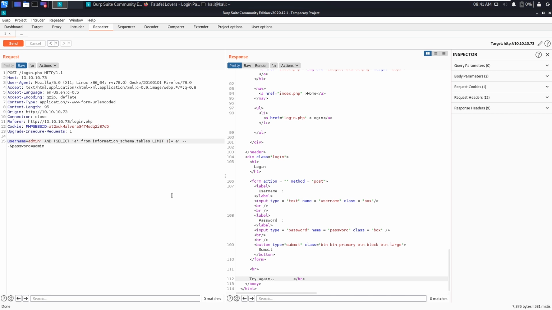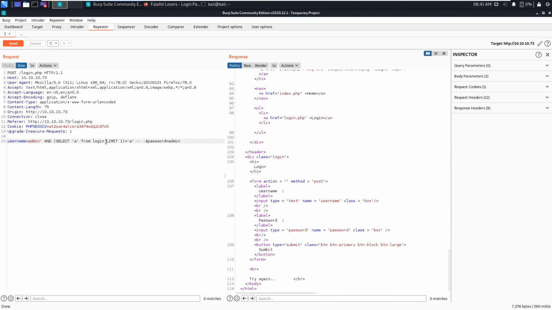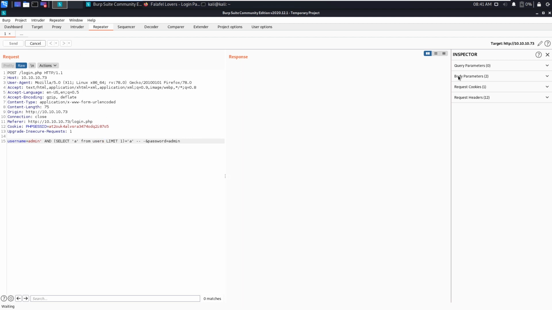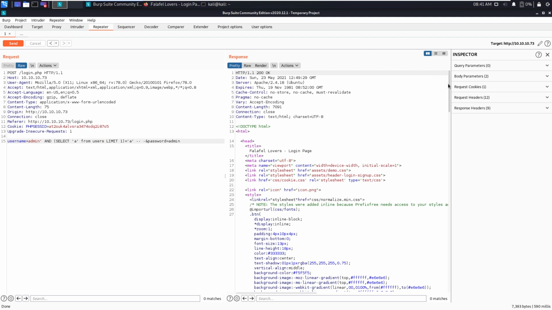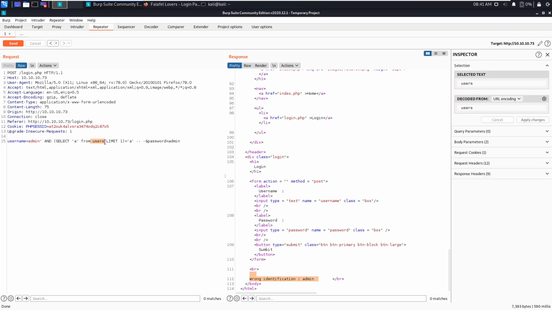Now we need to determine the tables, right? Select a from, let's say, login, limit 1. Why we are limiting to 1 is we should get only one result, a. Send this. Try again. So let's try users. It is a common table name, so you can just brute force with the intruder. Wrong identification admin, so that means we have the users table.